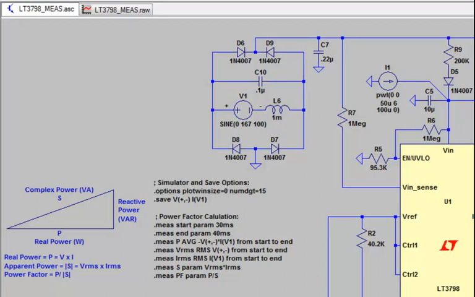Recall that power factor is a dimensionless number between 0 and 1 that represents the amount of energy stored in the load and returned to the source. If the load was purely resistive, the power factor of the circuit would be 1. The voltage and current would be in phase. However, with nonlinear loads, the current drawn from the source can be distorted and the power factor can be less than 1. The voltage and current are out of phase.